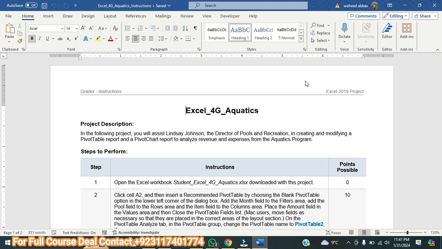Today I am going to do a new assignment for you. The name of this assignment is Excel 4G Aquatics. First of all, we will look at the project description. In the following project, you will assist Lindsay Johnson, the Director of Pools and Recreation, in creating and modifying pivot table reports and pivot chart reports to analyze revenue and expense from a continuous program. So this is our project description.